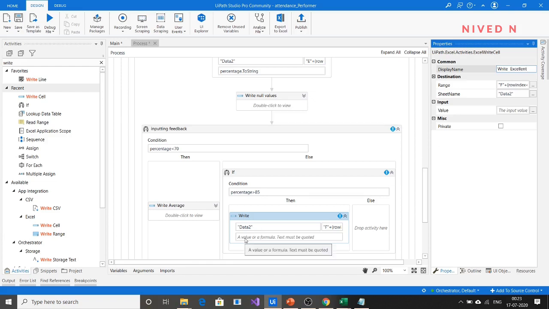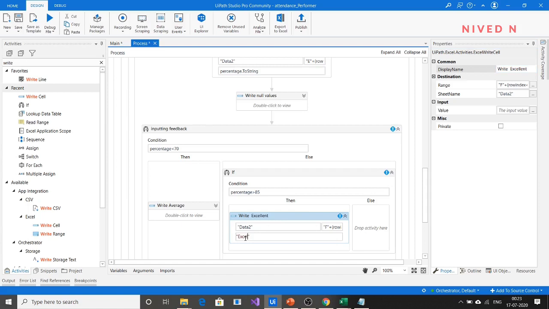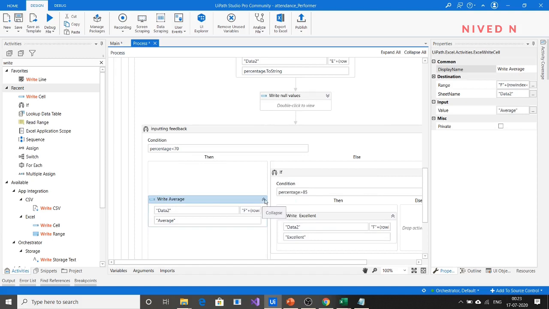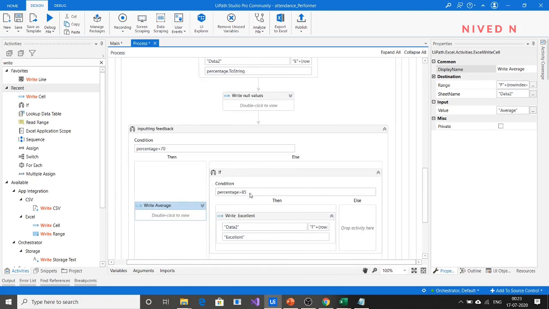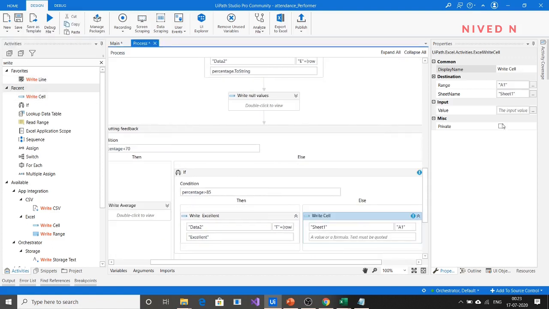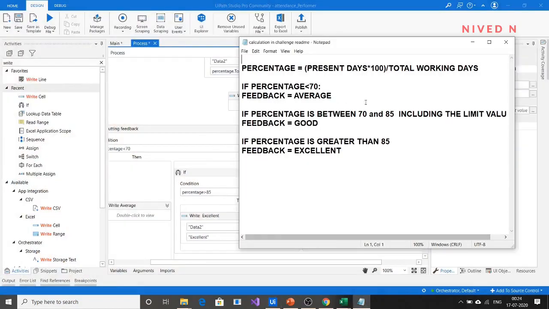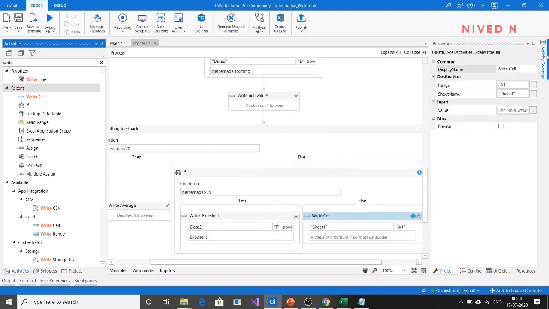So you just write here, let's say, excellent. Okay, so just check here, write average. Okay, now next, if percentage is not greater than 85, in the else condition, what does it imply? Percentage is less than 85, but percentage should be greater than 70 because it is under this condition. So what do you have to specify here? You have to specify feedback as what? If percentage is between 70 and 85 including limit value, the feedback should be good. You have to specify it here as good. I hope you understand this condition.